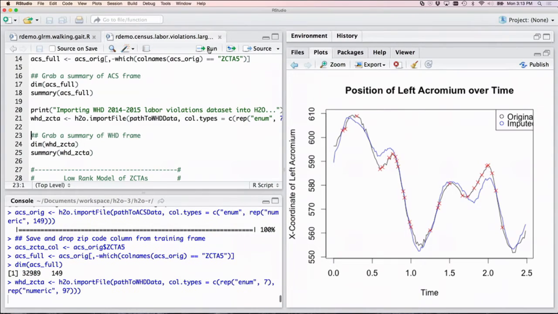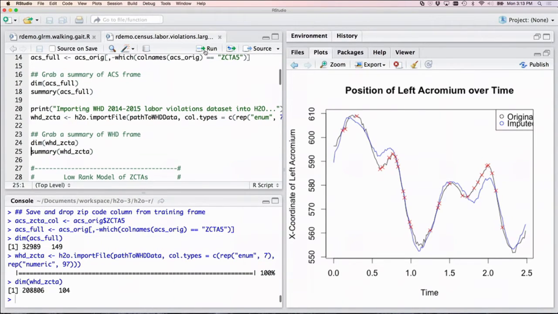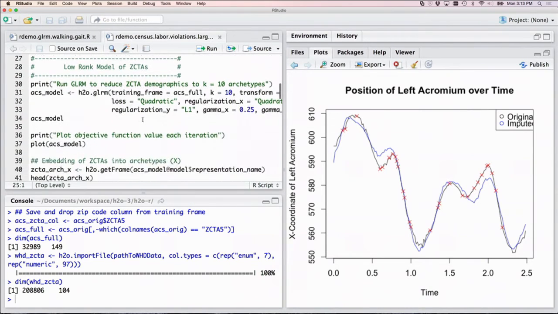Now we're going to import our wage and hour division compliance action information. And give it a bit of time. It has about 208,000 rows and 104 columns. So one of them will be a response. We have 103 columns of predictors.